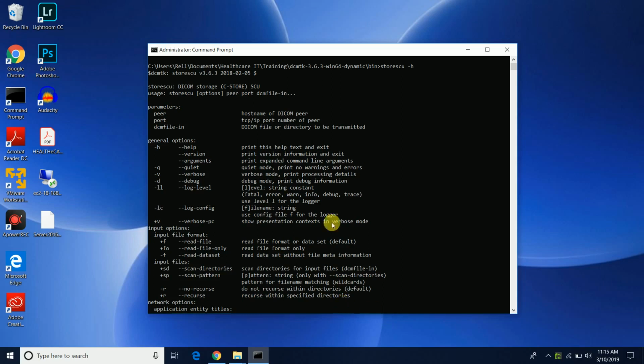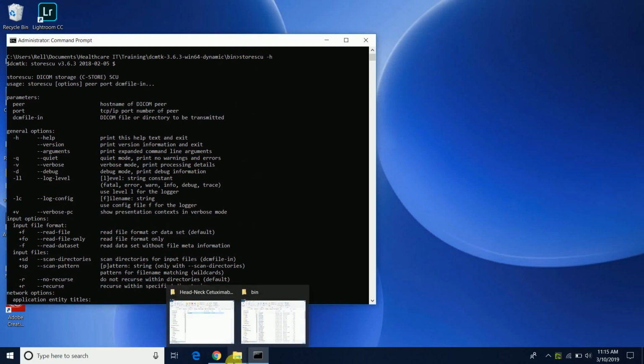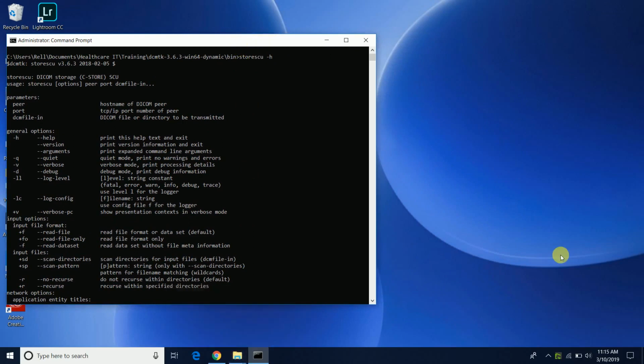So we have our parameters here, and in this example we already have the Orthanc DICOM server configured. I already have my DICOM Toolkit. So I'm going to use the StoreSCU from the DICOM Toolkit to send some images to my Orthanc DICOM server.